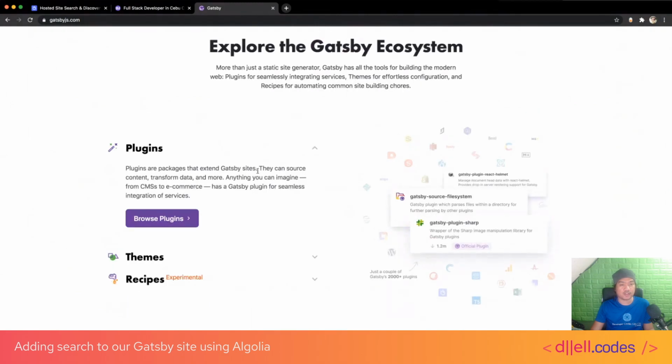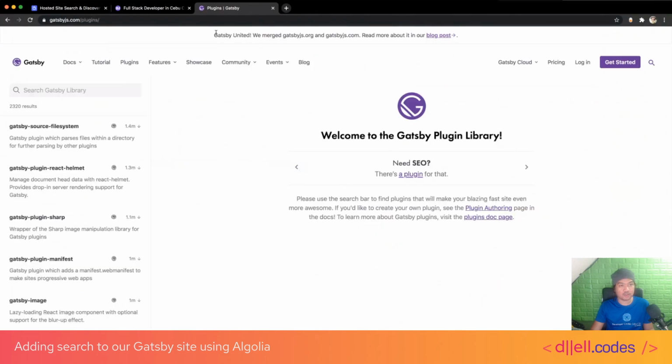So earlier I was talking about plugins, right? Plugins are packages that extend Gatsby sites, so they can source content from here, transform data and more. Anything you can mention, from CMS to e-commerce, as I was saying earlier, Gatsby has a plugin for that. So you can click this, and it's going to take us to the plugins directory, or the plugins library as they call it.